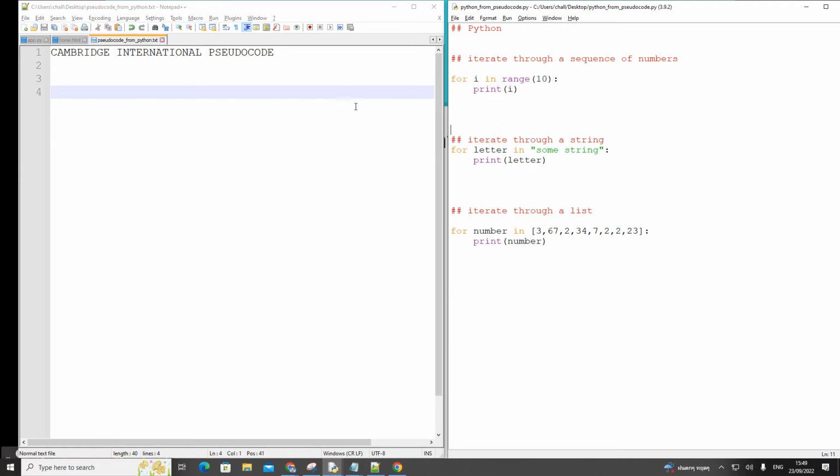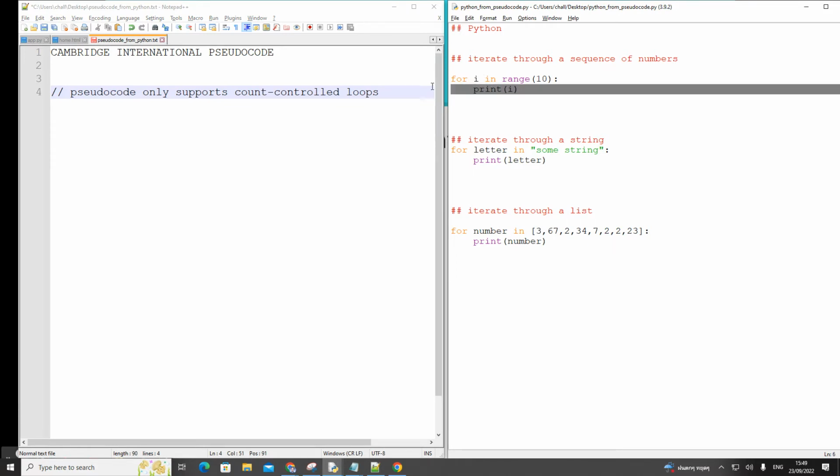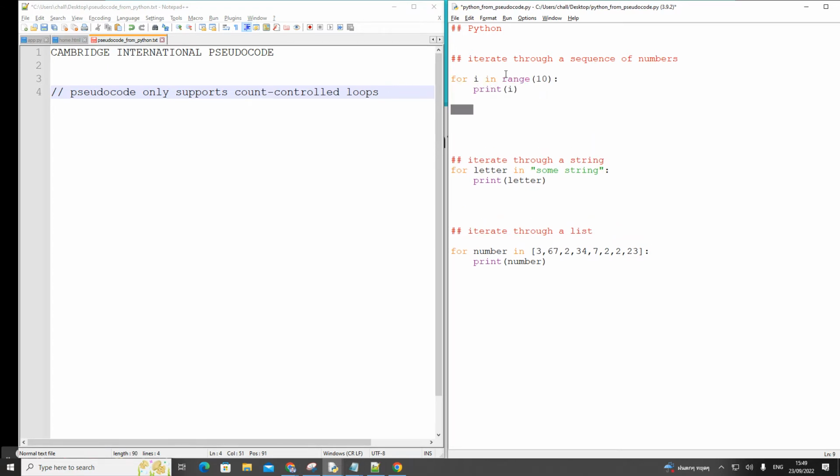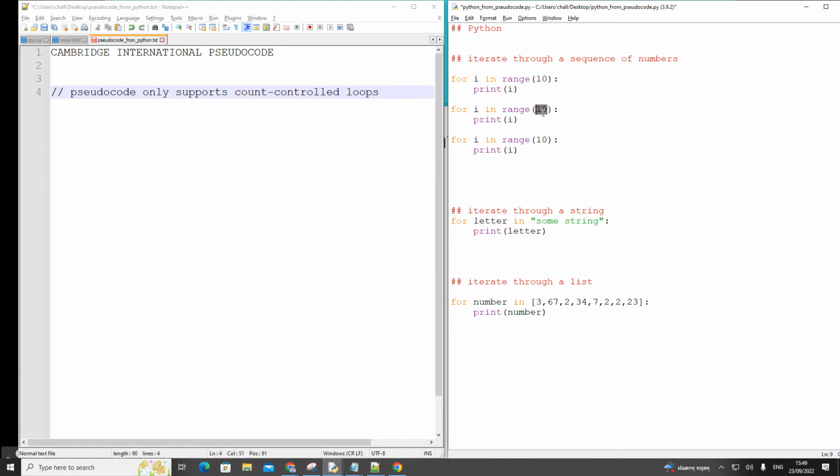So let's look at how these work in pseudocode. The idea is that pseudocode only supports count controlled loops. So you can only use a loop where the iterator variable has a type of integer. Let's just add some more examples here to show you. We need to think about how we go downwards, and how we do some different sequence, like go up in 4s as well.